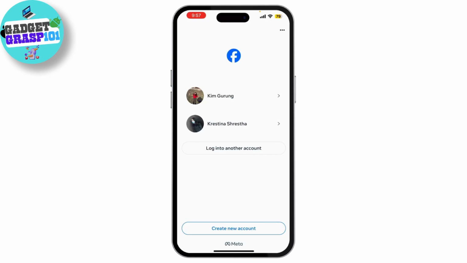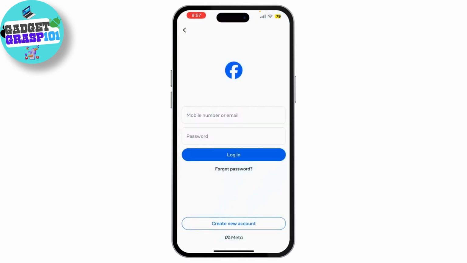Now after logging out, you'll be taken to the login screen. Here you can enter the credentials for the other Facebook account you want to switch into. Just type in your email or phone number and password for the other account and tap login.